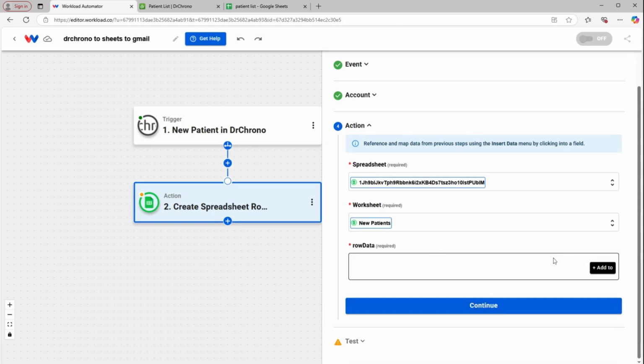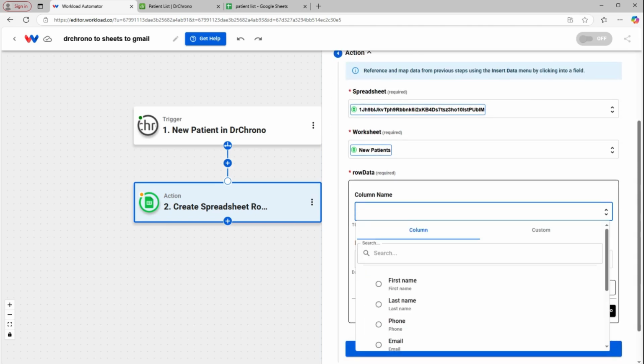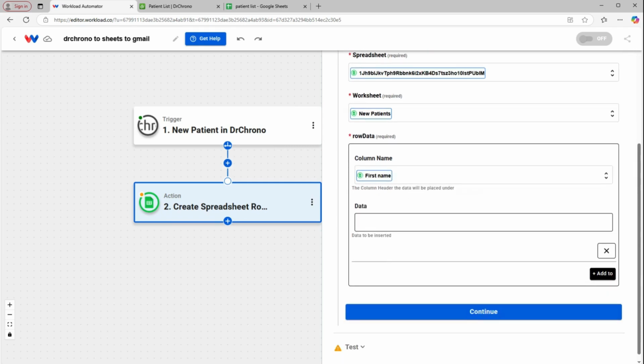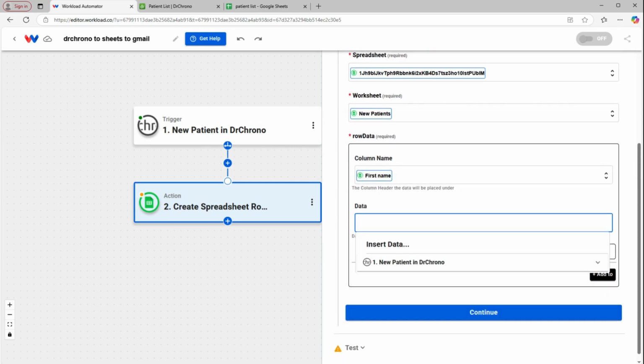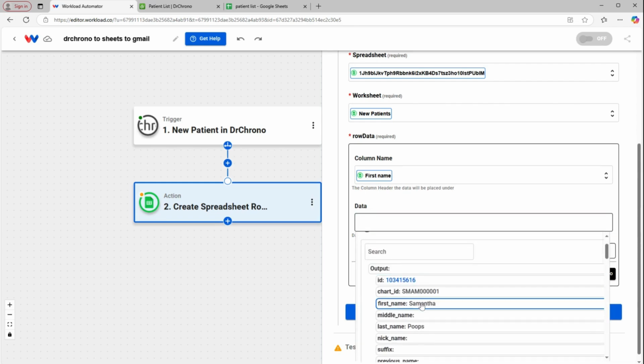And so now I'm going to start adding information from that trigger one column at a time. So I'm going to click the Add To button. I'm going to select the column. So the first column is first name. And then the data, I'm going to click inside of the box and then click on the number one new patient, DrChrono, and find the name of my patient.